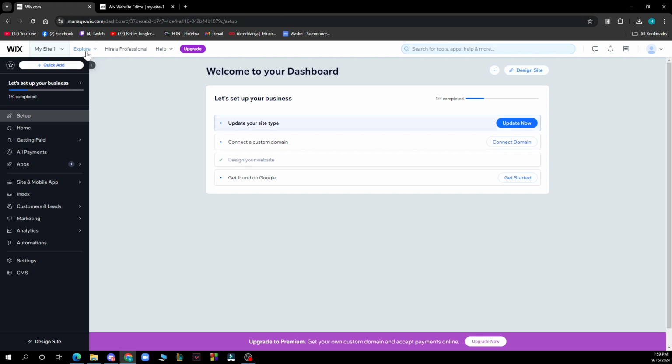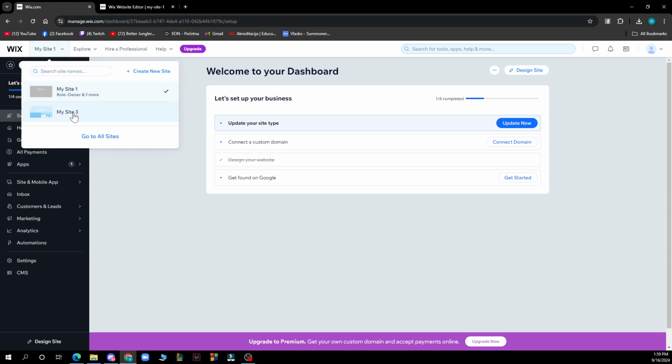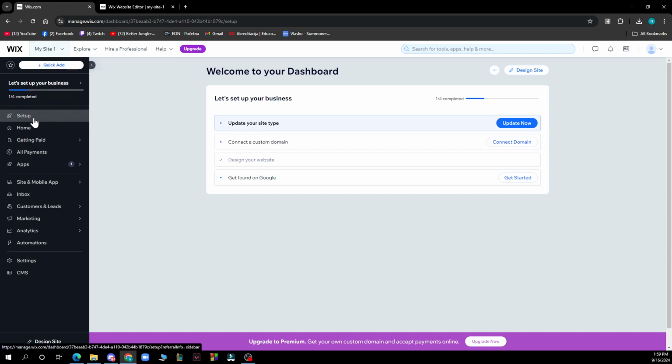But now, let's see what we actually have in front of us here. In the top left corner, we have My Sites, where you can see all of your websites that you have, the setup, home, the settings, the design site, and of course the dashboard where we currently are at the moment. Now let's see how you can create a rental site on Wix. So first of all, to create a rental site on Wix, follow these 4 easy steps to know how to do it in no time.